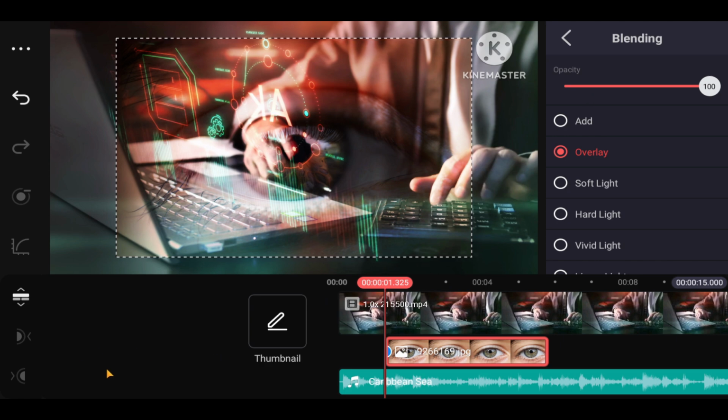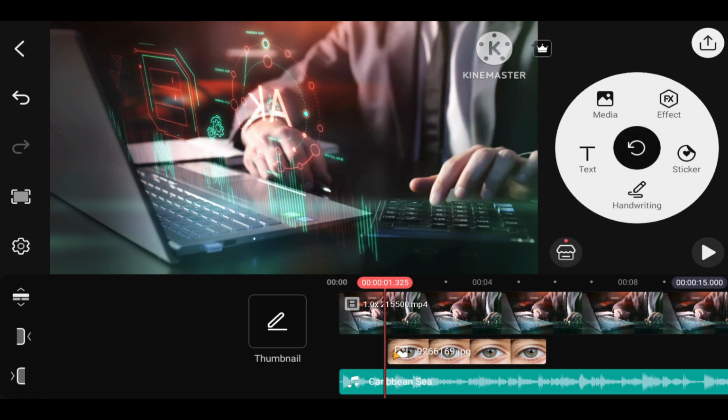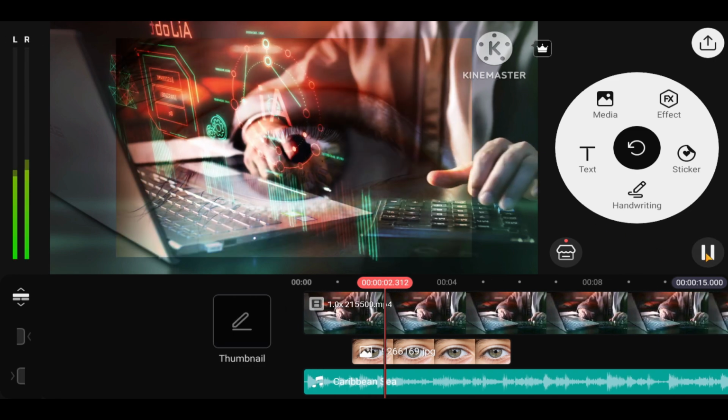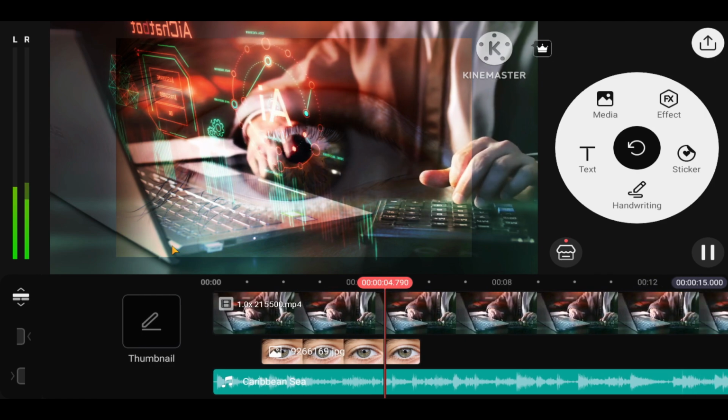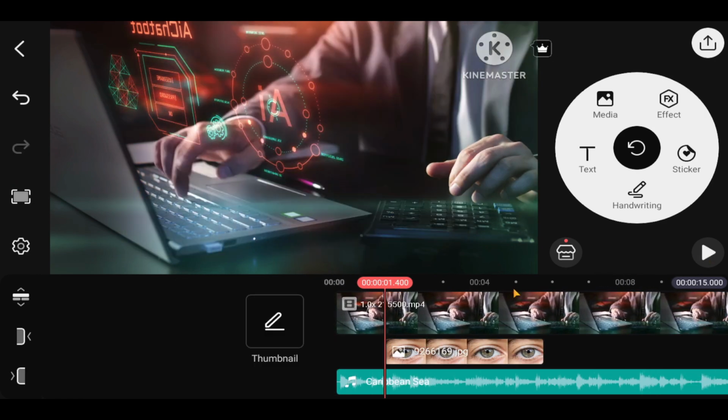You can once again tap on the empty part of your timeline and your chosen effects have been applied to your video right away. You can tap on the play button to preview your overlay, and there you have it. That is how easy it is to add an overlay effect on the KineMaster video editor.